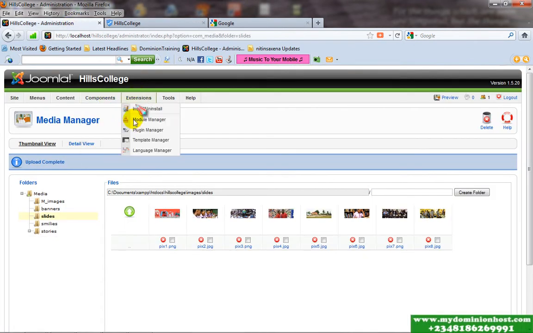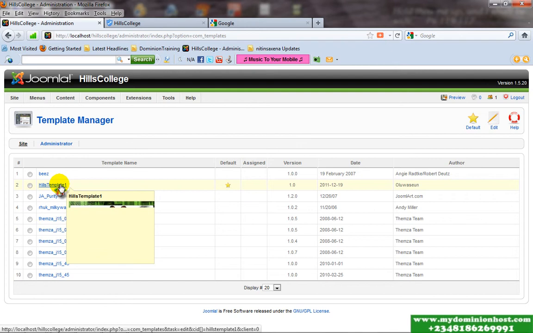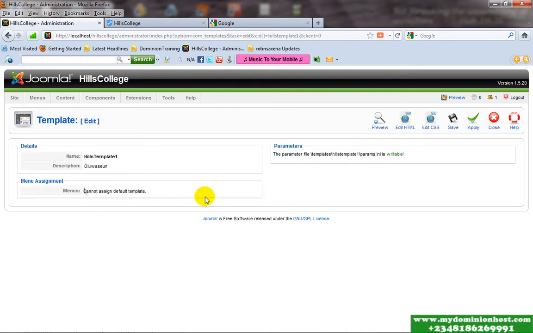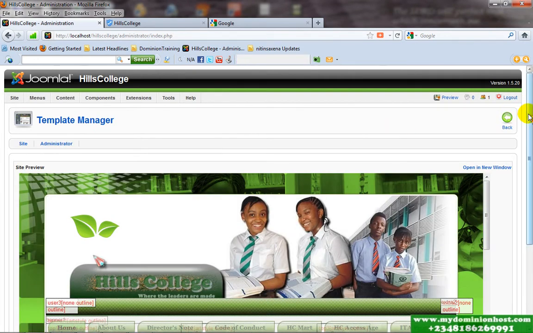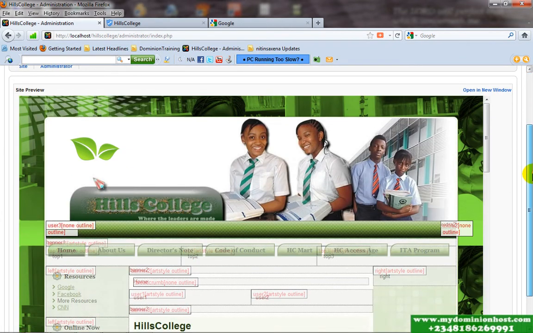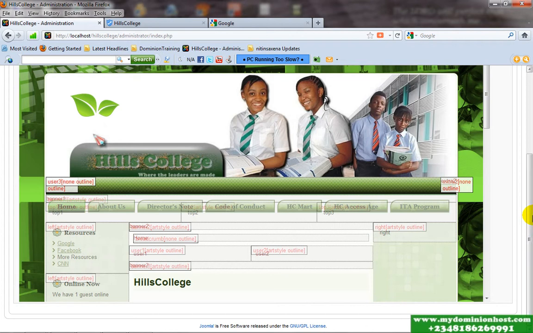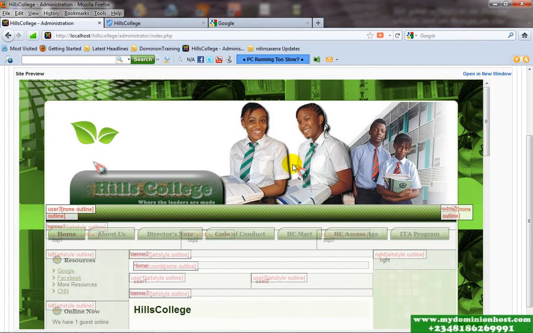Let's check on template manager to preview our template. Okay, use template one, click on it, and let's have a preview. Remember I told you earlier on that all templates do not look alike. If you see the layout, the module position of this template now is quite different from the previous templates we have been using. The previous template, we have user one here, user two here, user three here, and thereabouts. And since this is where we want to place our banner, so let's place it at banner one.